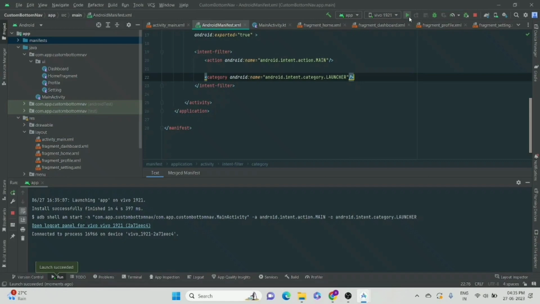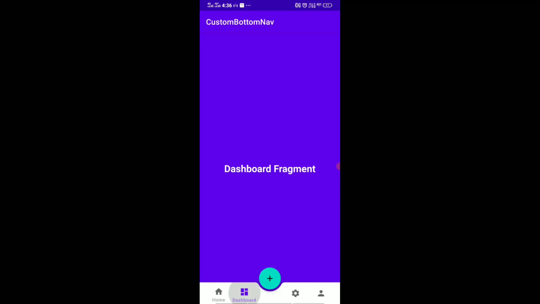Okay, so now the activity is launched on my phone, and here is the output that you can see. Yeah, this was the output: home, setting, fragment, dashboard, home. Yeah, so I think this was good.